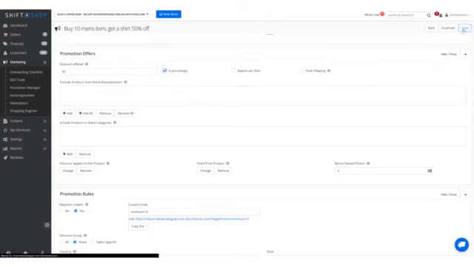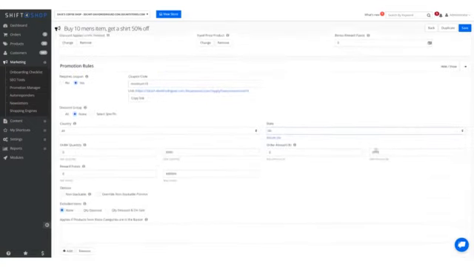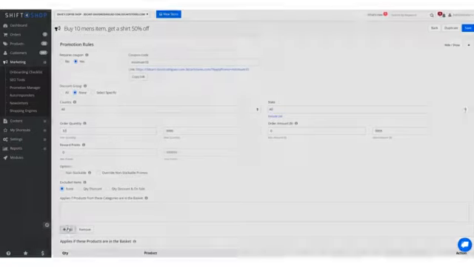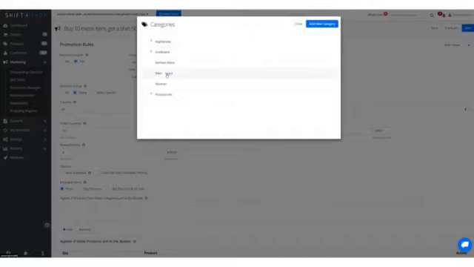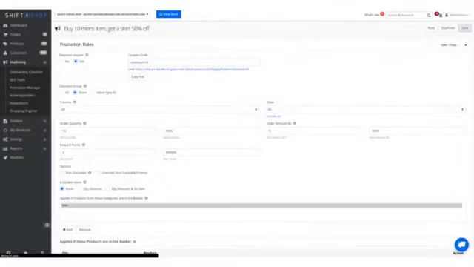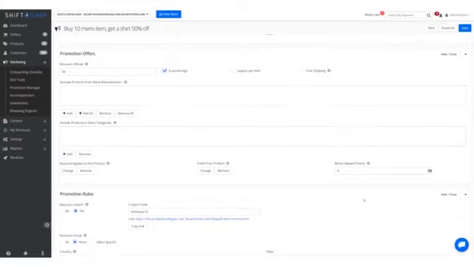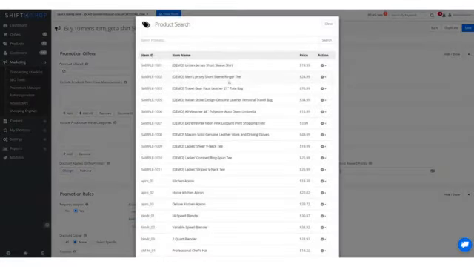But we can't stop here, because right now if someone uses the coupon code, it will take 50% off the entire order. So we need to apply some rules. First of all, the minimum order is 10, and it applies to these specific categories. So in this case, we're going to use men, and we're going to save that. We have one more step, so we'll come back into our offers, and we're going to apply the discount to a specific product, and we'll say this short sleeve product and save.